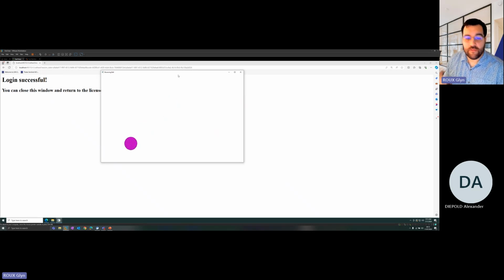If the user to product association wasn't done by my admin, or my username and password was wrong in this case, then I wouldn't be authenticated and I wouldn't be able to access the application. So with that, that's the demo completed, and I hope you found that useful. And I'll hand back to Alex.